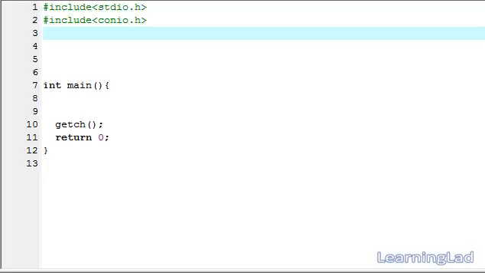In this video tutorial we're gonna see the structures in C. When we create a variable in C, we can only store one type of data in that variable. If you use an array, then you can store many data, but that should be of the same type.